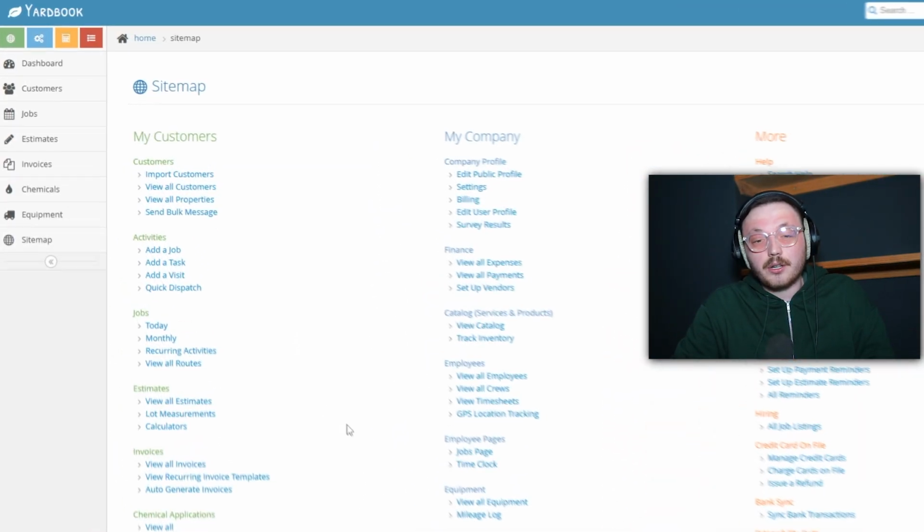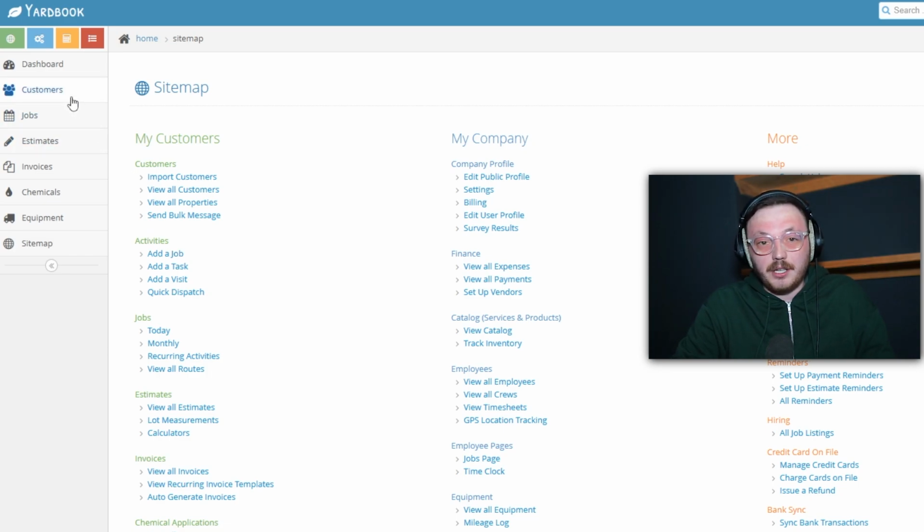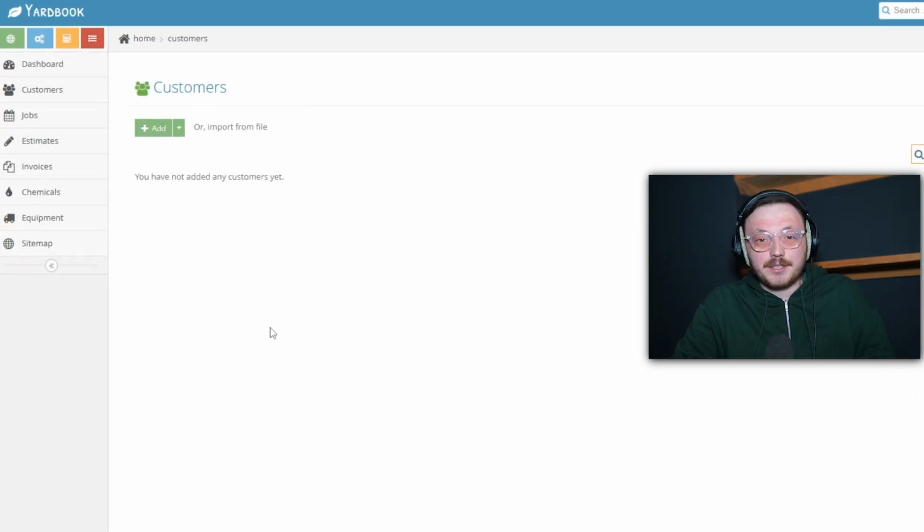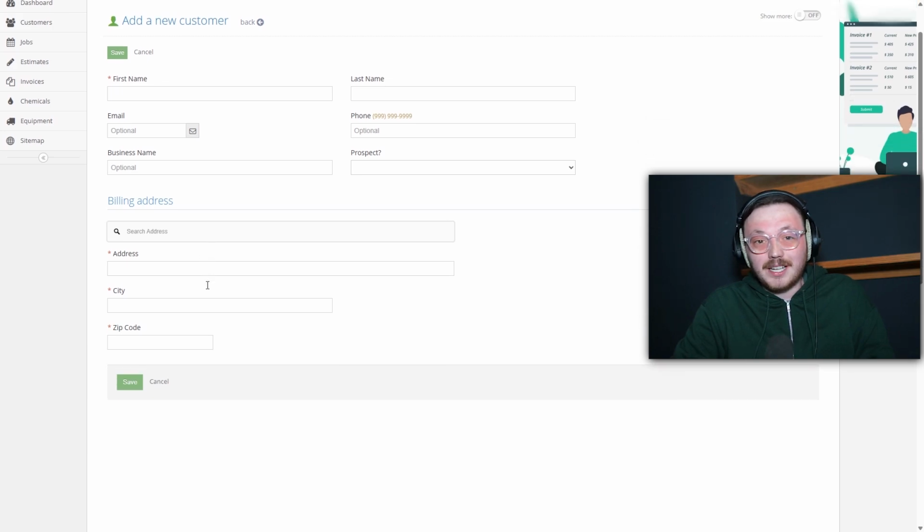Alright, let's go through how to add a new customer in your Yardbook account. To add a new customer, click on the Customers tab on the left menu. This will take you to the page where you manage everything related to customers. Once you're there, look for the plus add button on the left side of the screen and click it. This will open up a page where you can enter the customer's details. Now, let's start filling it out.